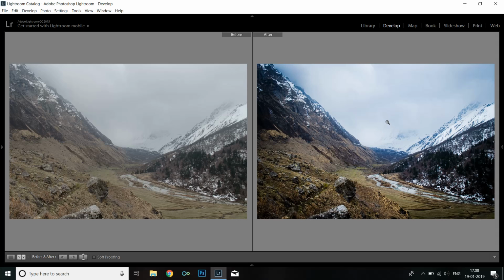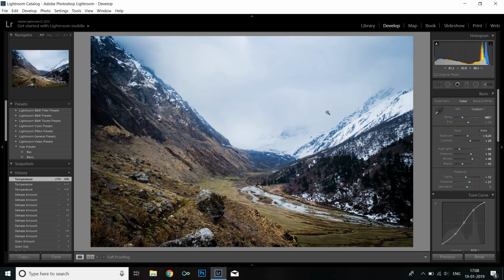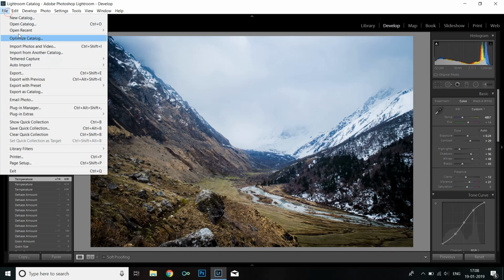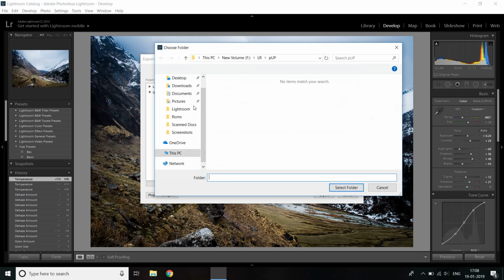I guess that's it for the tutorial. No, we did forget something. You do want to learn how to export the image, right? You press Y again, you go back, you press Tab again, you get all your tools and sliders. You go to File, you go to Export. In the export, you can select where you want to put your export. You can choose the folder where you want to export.